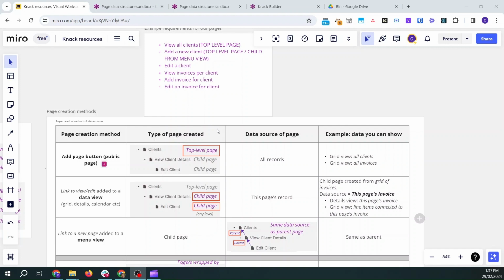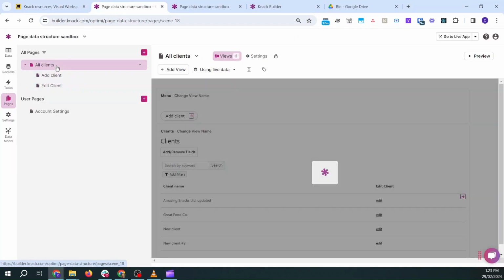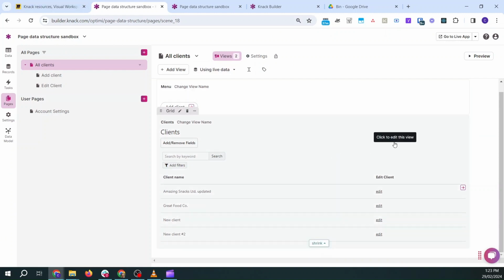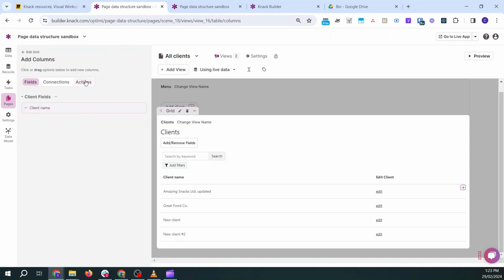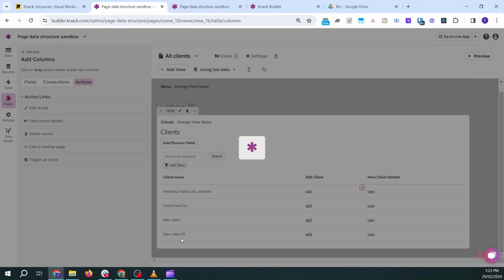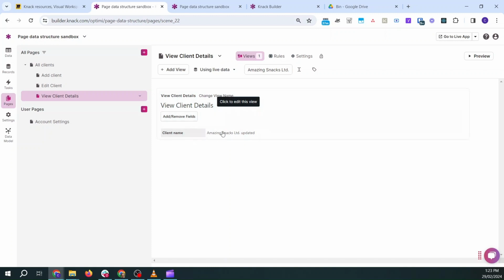So we're going to use the same principles as before, where we create a child page about one client record, and that enables us to view things related to that client or the client record itself. So let's go ahead and do it. So from our grid of clients, we can once again create a child page, and we know already that that's going to take on the data source of one client record. So let's go view record details this time instead. Okay, so view client details. It's pre-populated with a details view about this page's client, which I'm happy to leave.